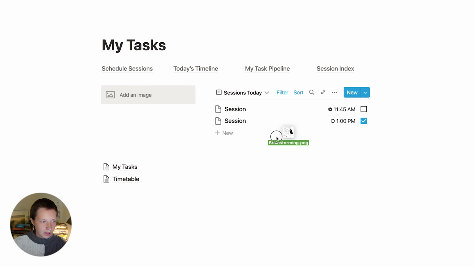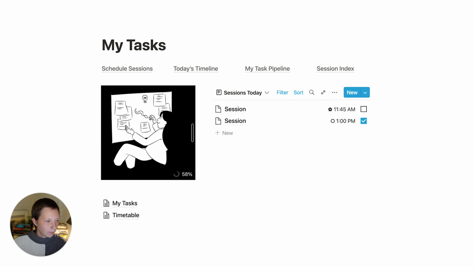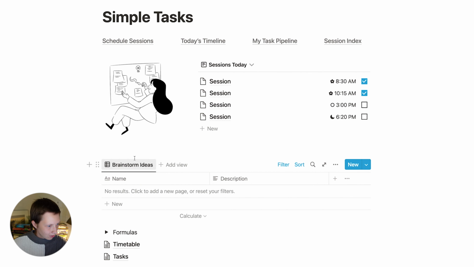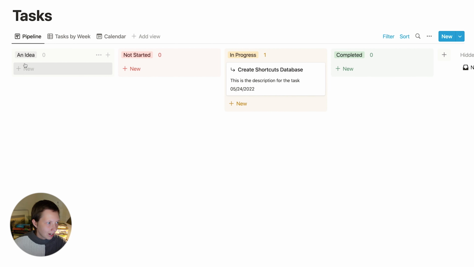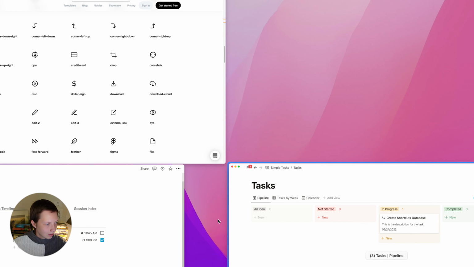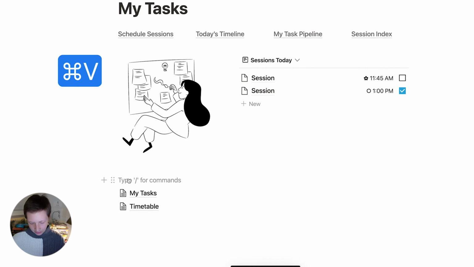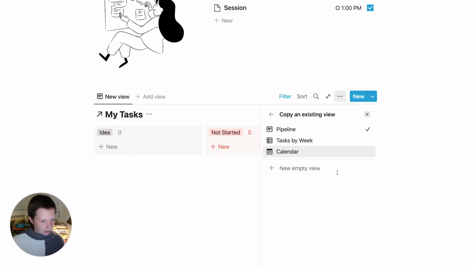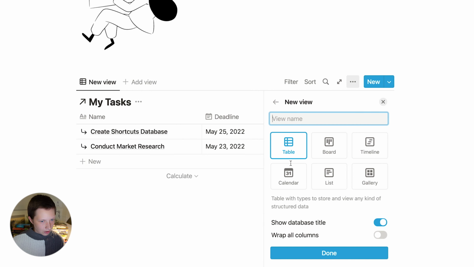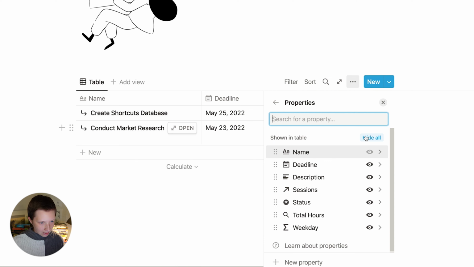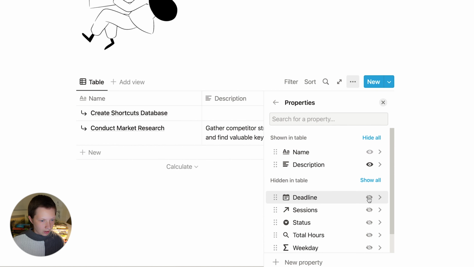And I'm going to drag an image I already have right there. Now below that, we have a linked database to tasks to quickly add some brainstorming ideas. Remember from tasks, we do have in the pipeline idea. To do this, let's again copy the link to tasks, paste, create linked view, and I want to look at just a new empty view, table, and we can wrap columns and toggle off the title. Done. And for properties, let's hide all and then just show description.